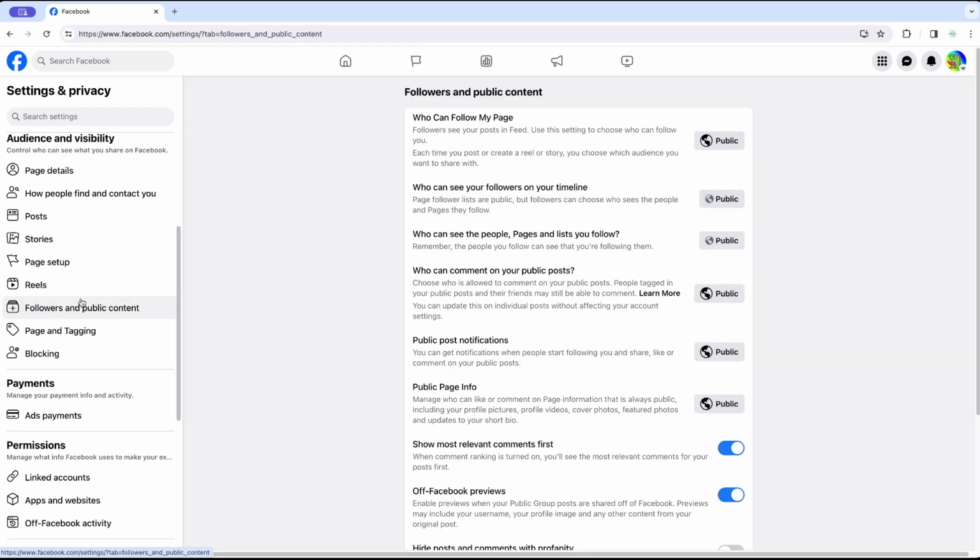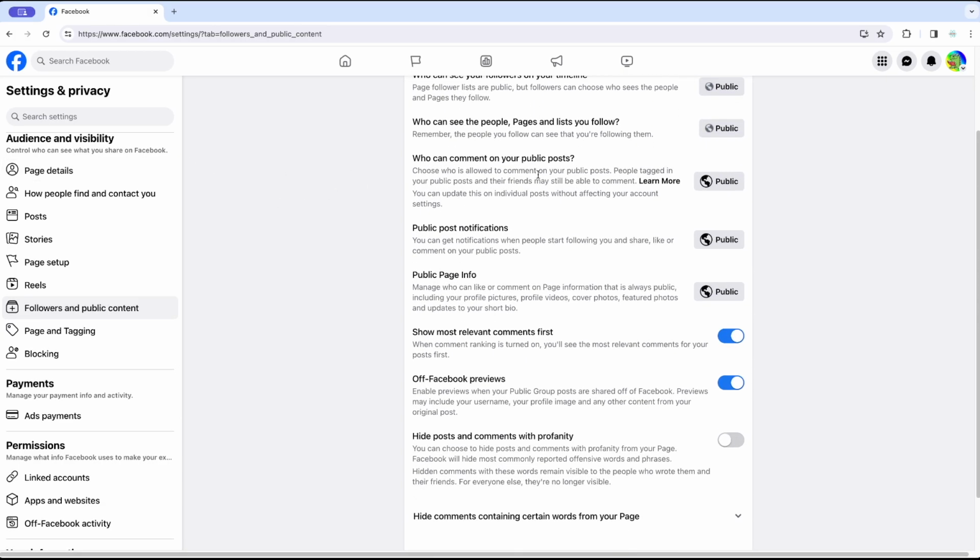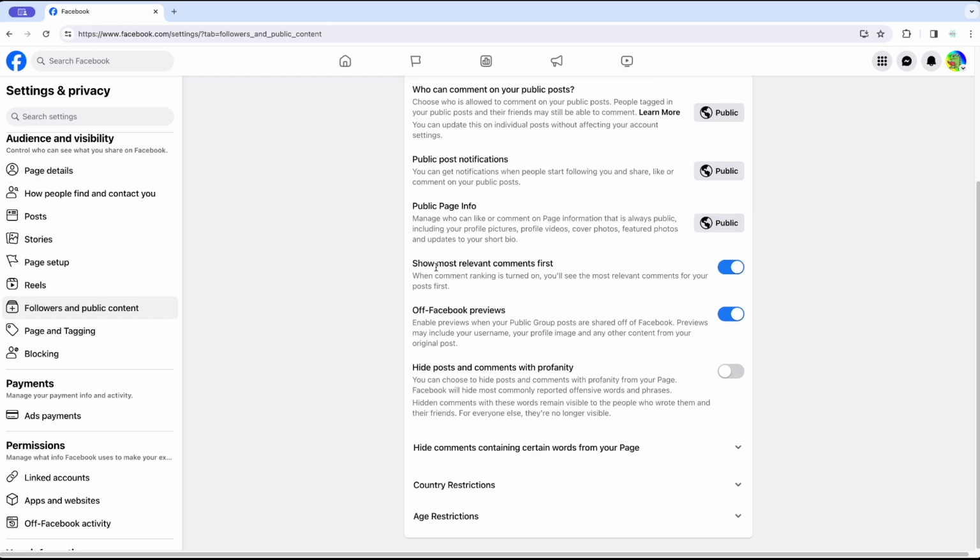Now, followers and public content, who can follow my page? Again, public, and all of these are going to be public, and that is how you want them. This is from our original setting we put on, and you can choose how you want to sort your comments. So you can show the most relevant comment first, or it can just be newest first, and you can toggle that on or off based off your preference.